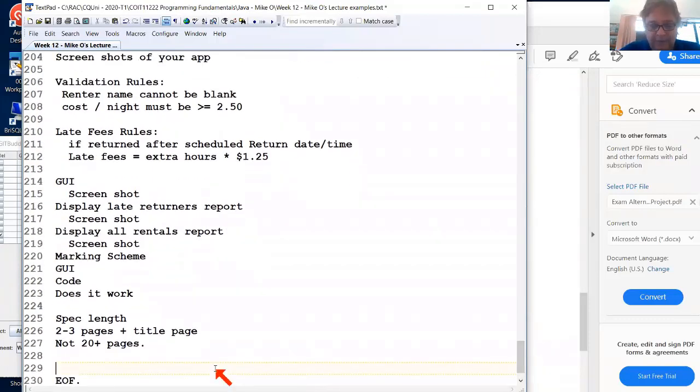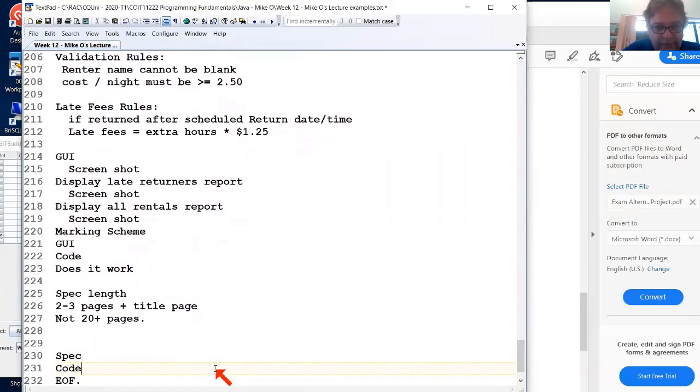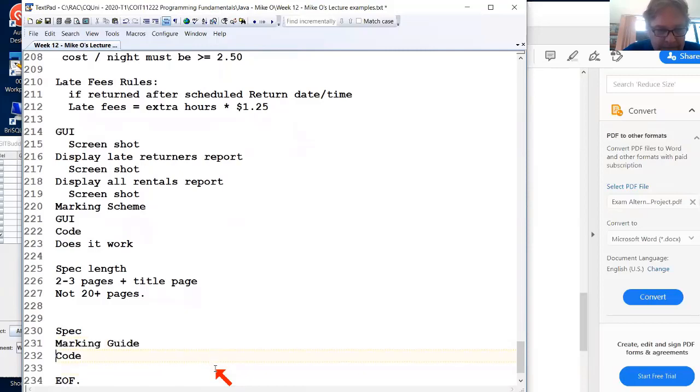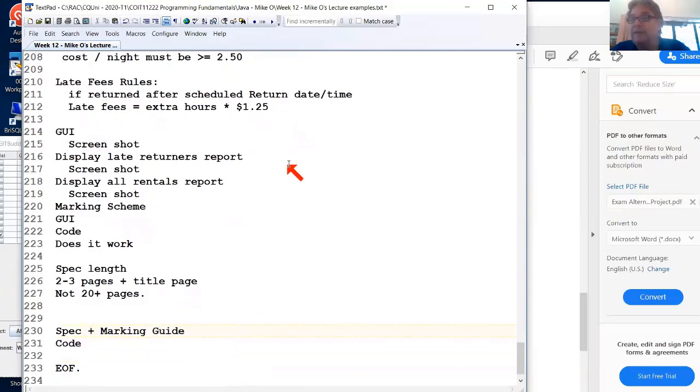So you've got the spec and the code and the marking guide. And of course, they should match up. What your code does should be what the spec says it should do, and what the spec says needs to be done should be what your code does. So there shouldn't be anything in the spec that's not in the code. Nothing should be in the code that's not in the spec, apart from comments, of course, and all that sort of stuff.